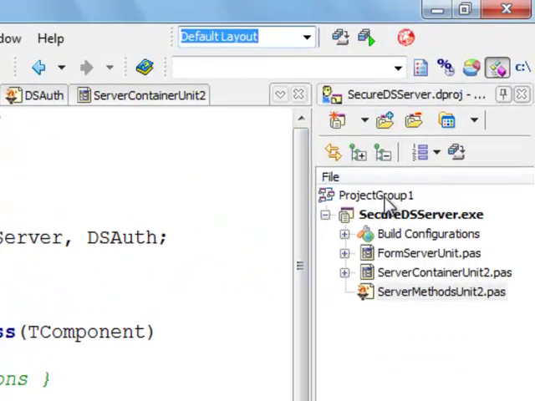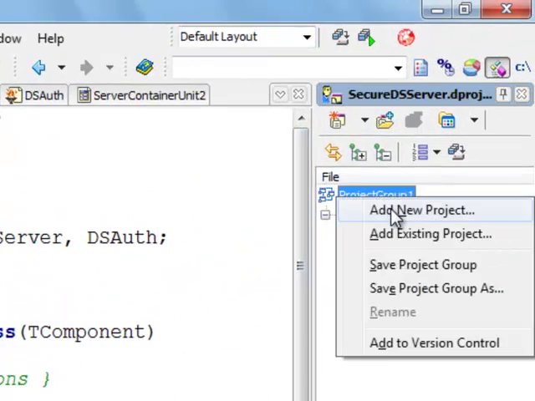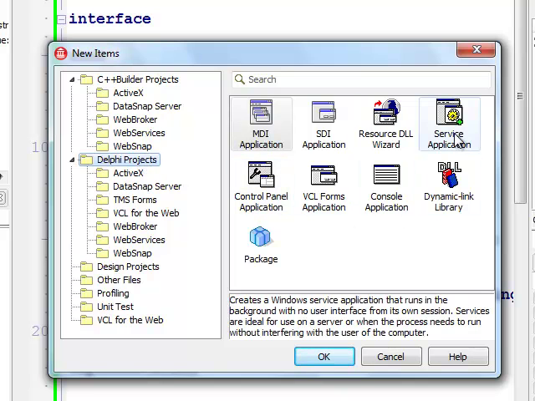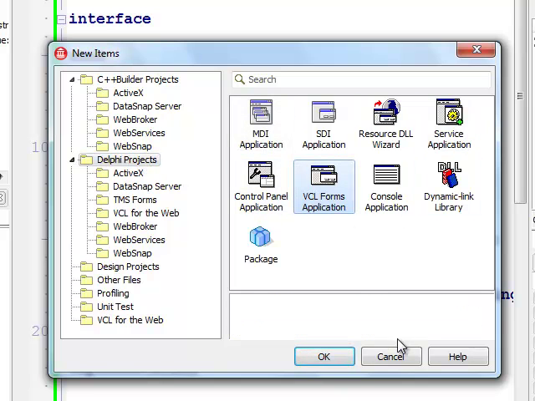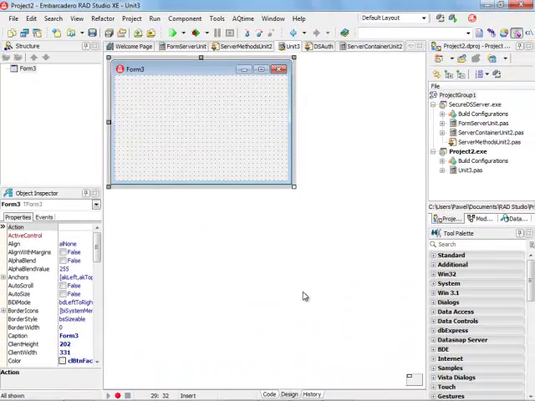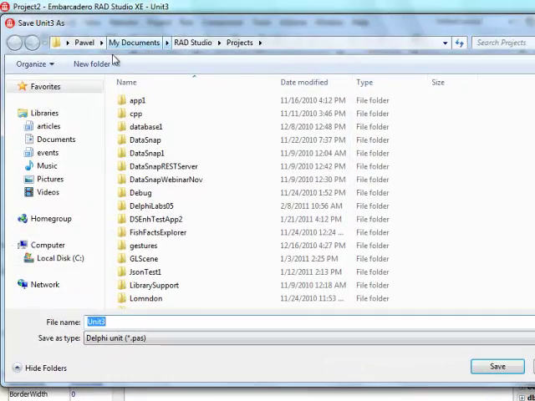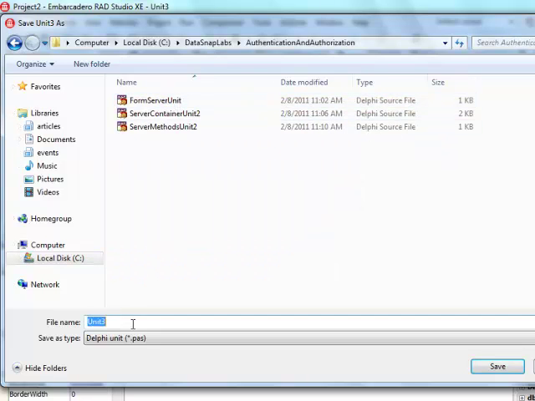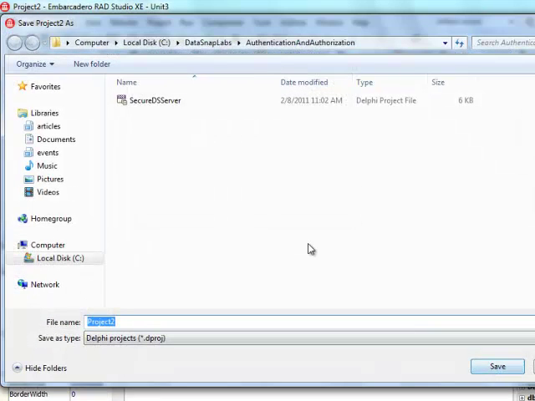What I'm going to do is right click on a project group, say add new project, and this time it is going to be just a straightforward VCL forms application. It is going to be my client. I'm going to save it in the same location as my server, so form client unit is the name of my client. I'm going to save it, and the project is going to be secure DS client.